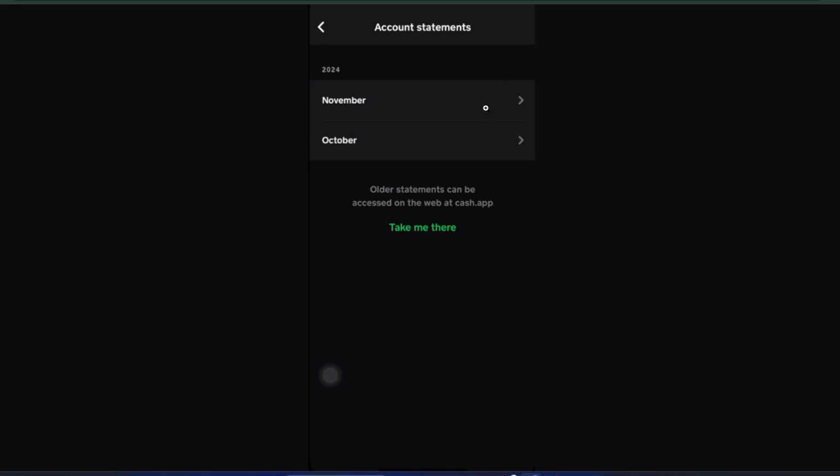Together, these two methods make it super simple to stay on top of your money and keep your financial records in order. That's it. Now you know how to find any transaction you've ever made on Cash App.